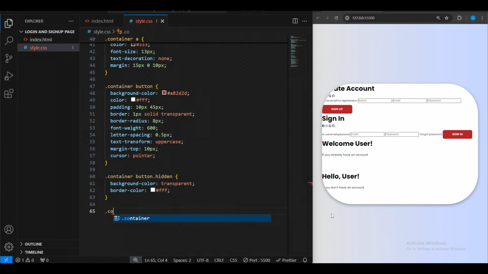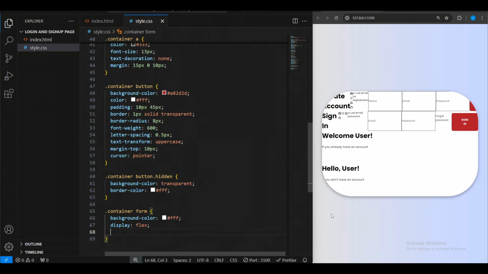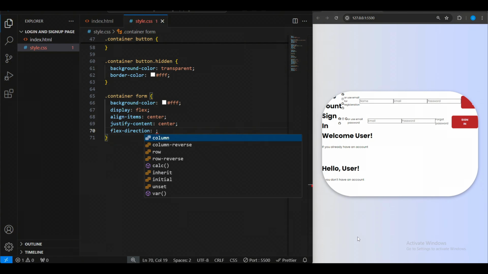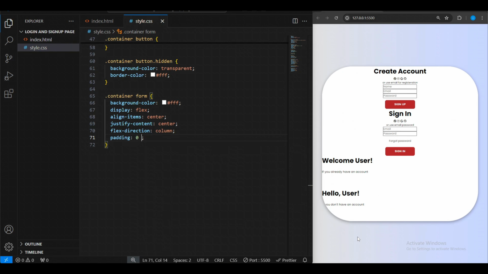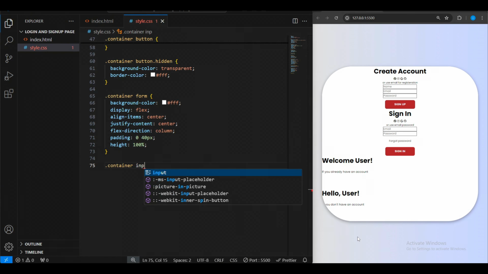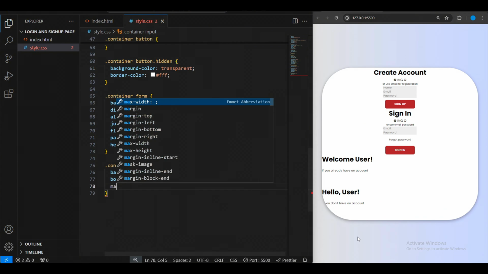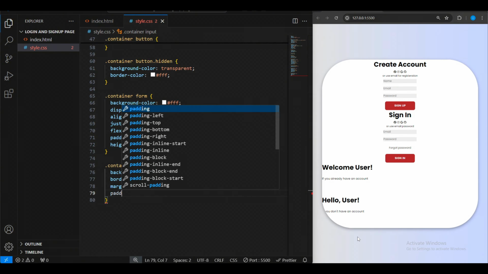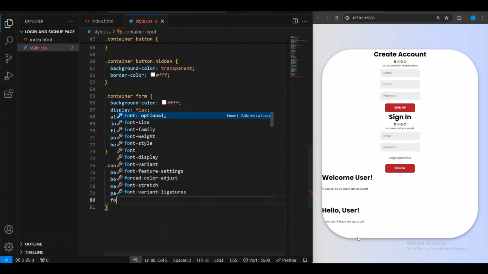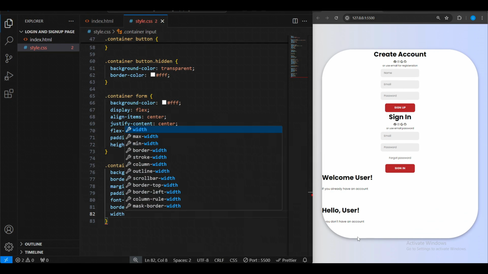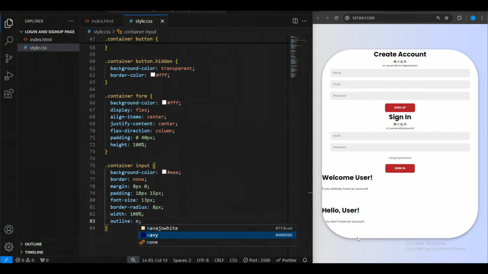Give some styling to form: background color white, display flex and align items center, and justify content center, flex direction column, padding 0 and 40px, give height 100%. Now give styling to inputs: set background color and give border none, give margin 8px and 0, padding 10px and 15px, give font size, give border radius 8px, give width 100% and give outline none.